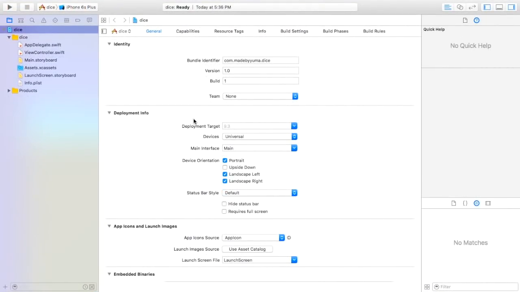So we've made our first app, but not finished it. We just started. So what we want to do is go down here and uncheck landscape left and right, because I just want it to be portrait.